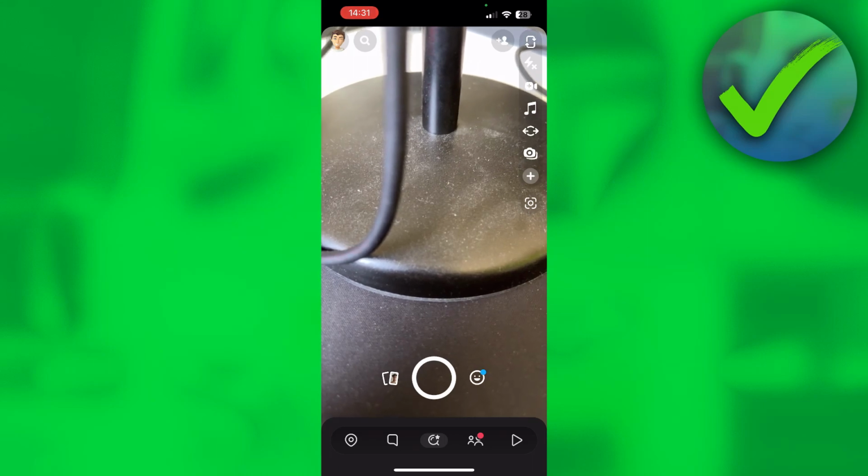How to block someone on Snapchat? Well, this is actually very, very easy to do. So that's what I'm going to show you guys.